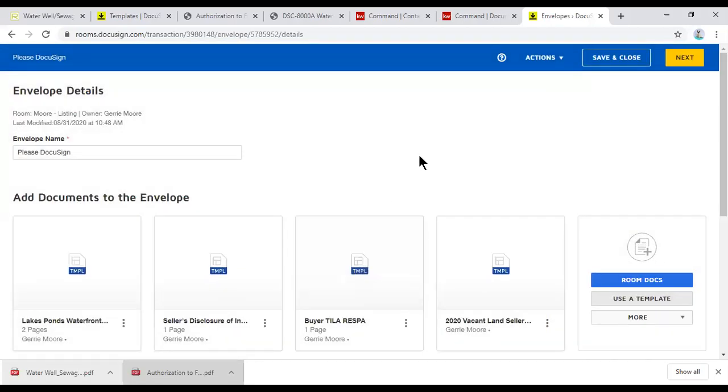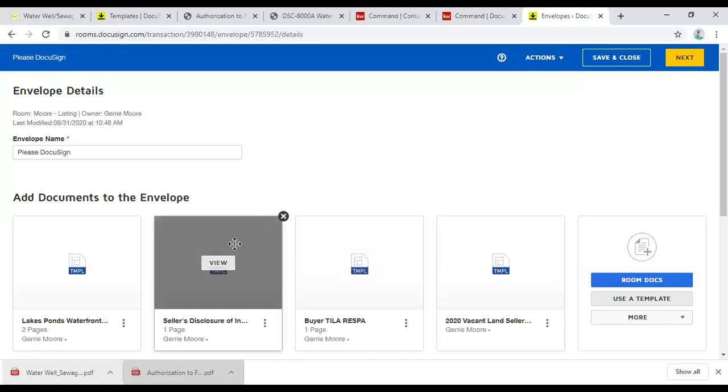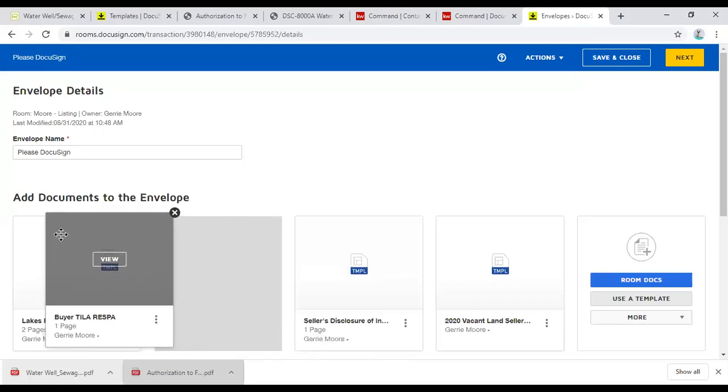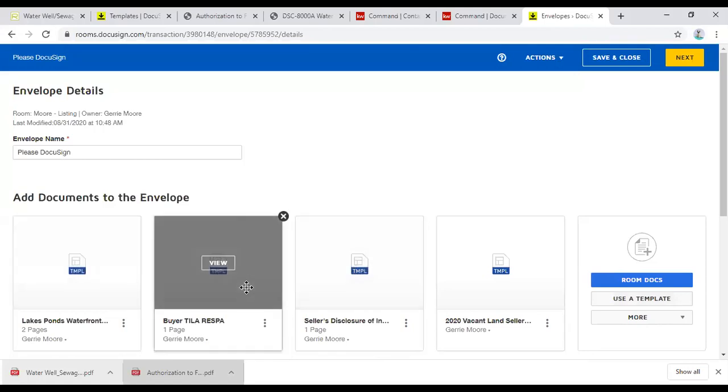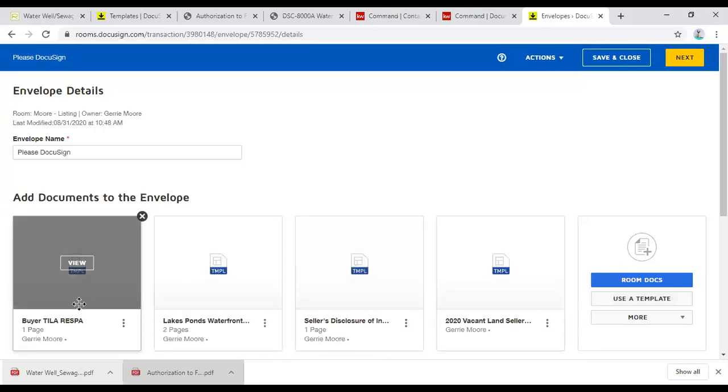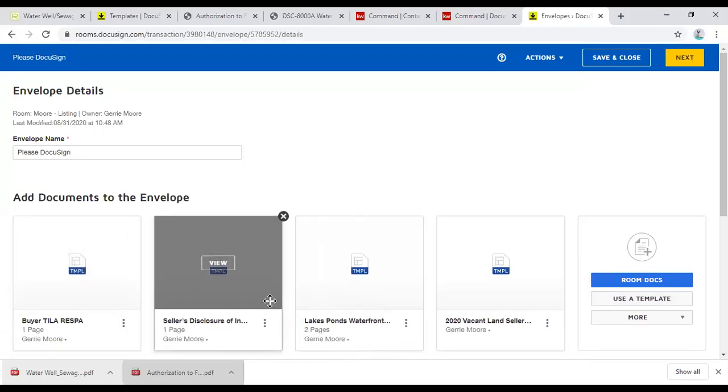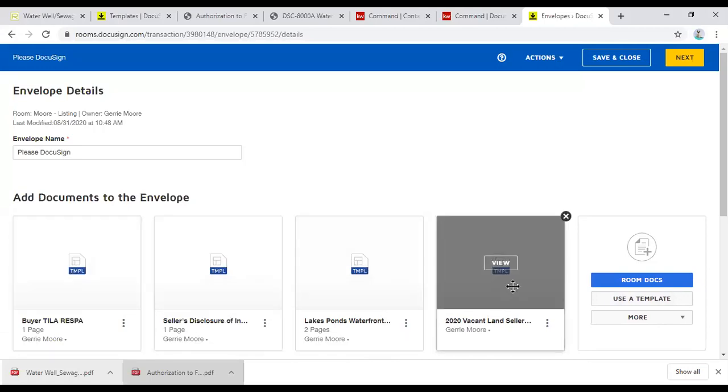Okay, now, before you send these to your client, because when you were clicking them, they were probably in alphabetical order. So let's say you want them to fill out a specific form first. Let's say you want them to fill out the TILA first. You can rearrange so that that form will be the first form that they fill out. Then if you want the seller's disclosure to be next, and then the lake pond, however you want, whatever order you want them, you can change them around before you actually get them ready to send to the client.